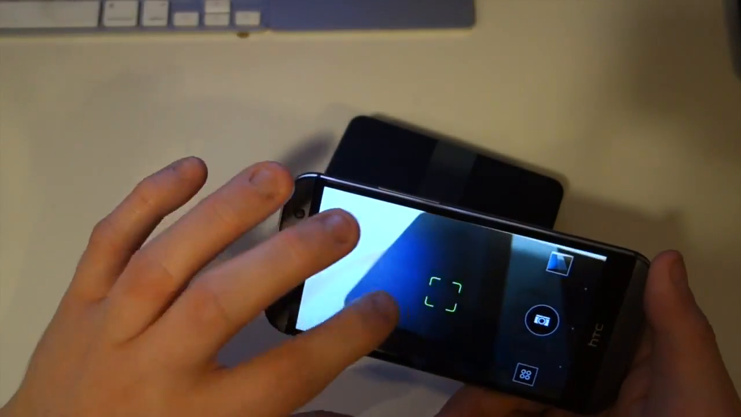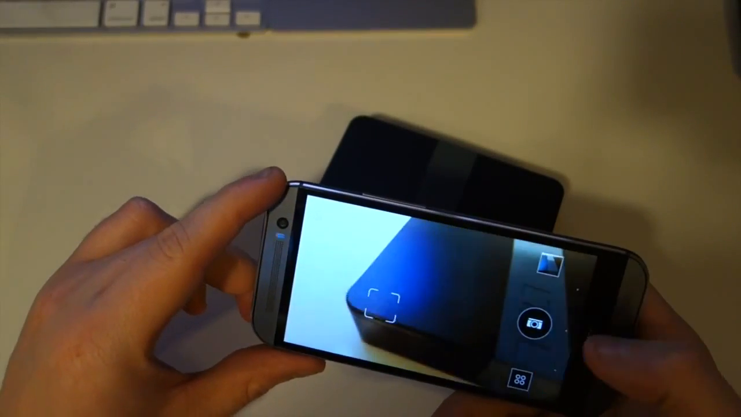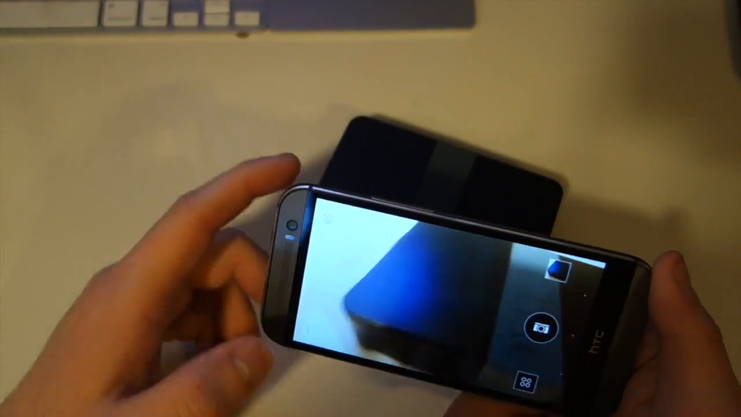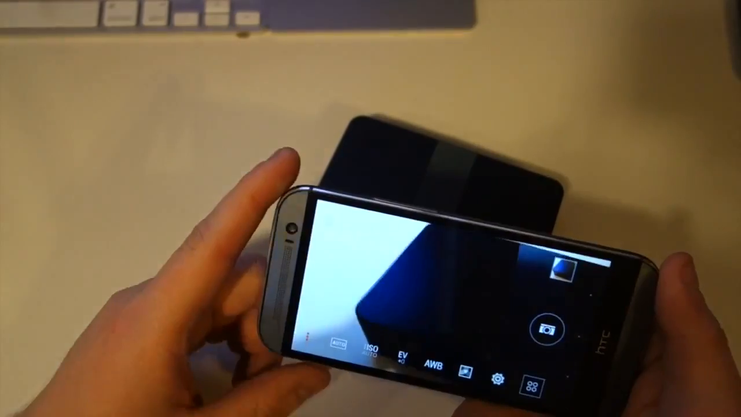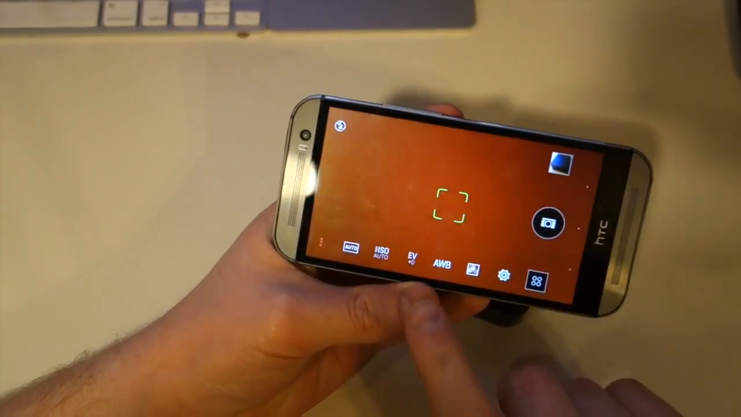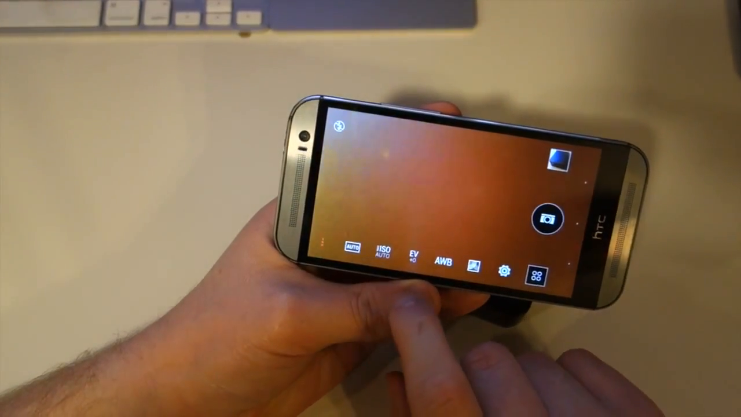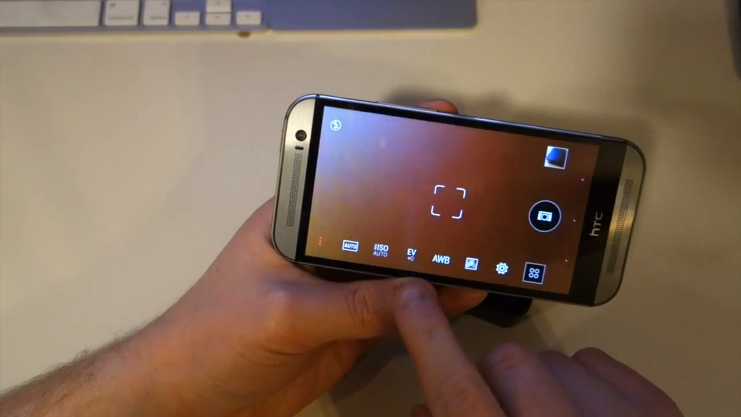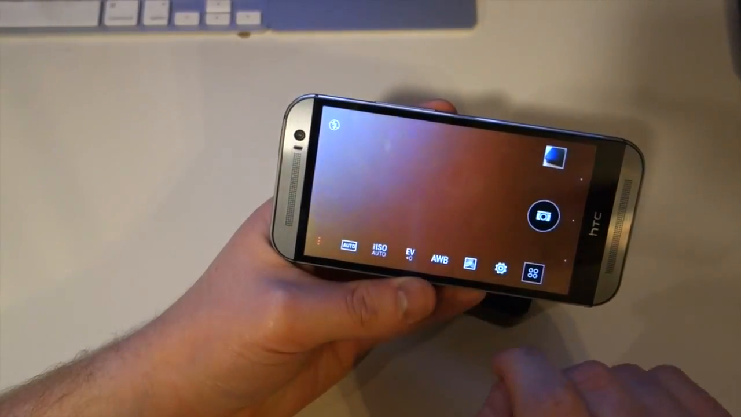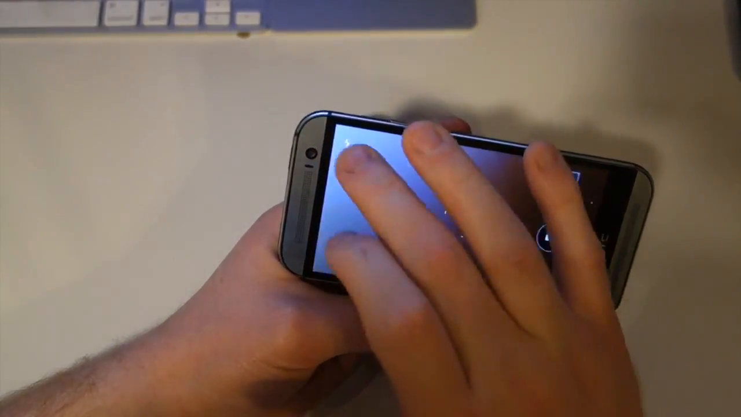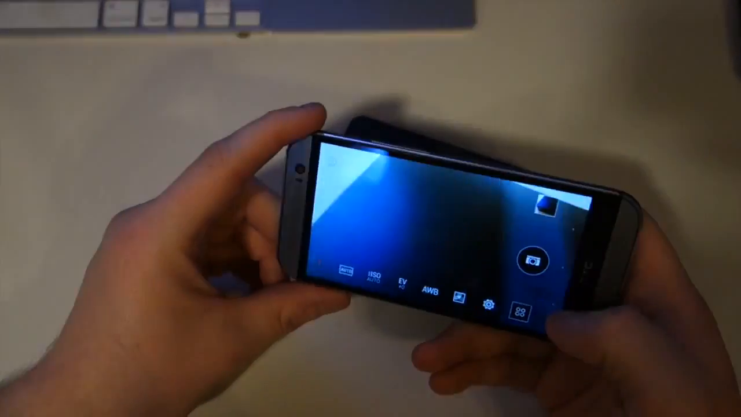So here you can tap anywhere and then take a picture, and it takes it pretty much instantly. Down here at the bottom you've got all your other options. You've got ISO, white balance, flash, brightness, sorry about that, filters. Then you can change your flash up here. I usually leave it off because I don't really need it.